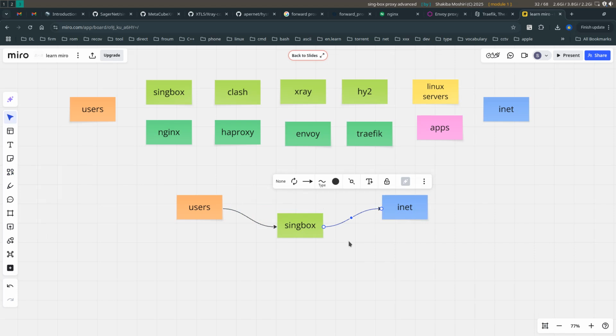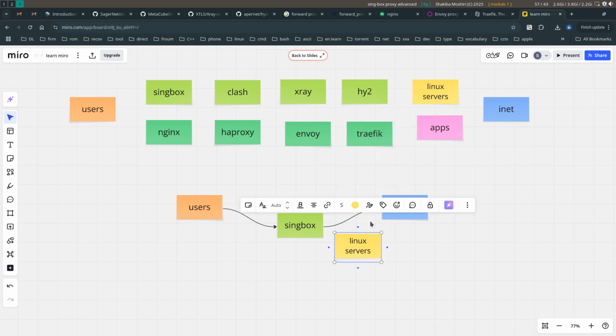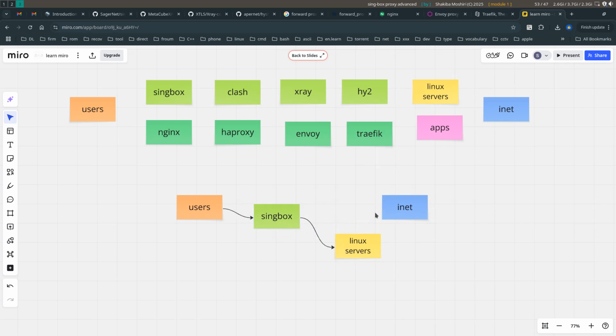But we need our own, so we need a Linux server as well. We are going to connect to the Linux server and the proxy is going to forward it to the internet. So this is a very basic, simple forward proxy setup.